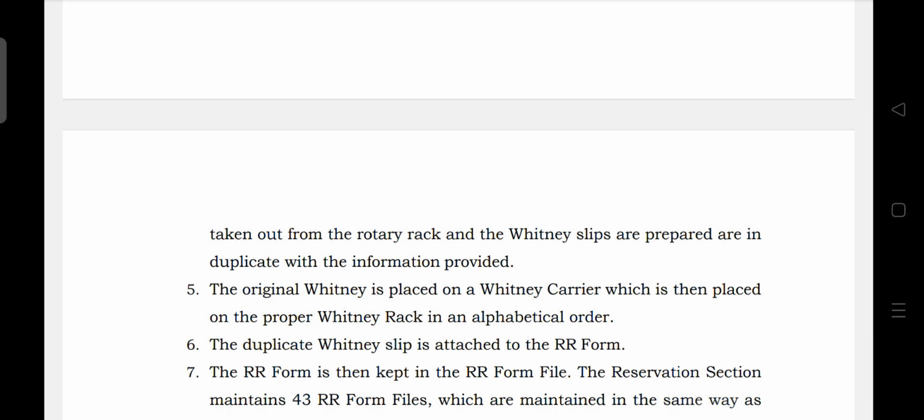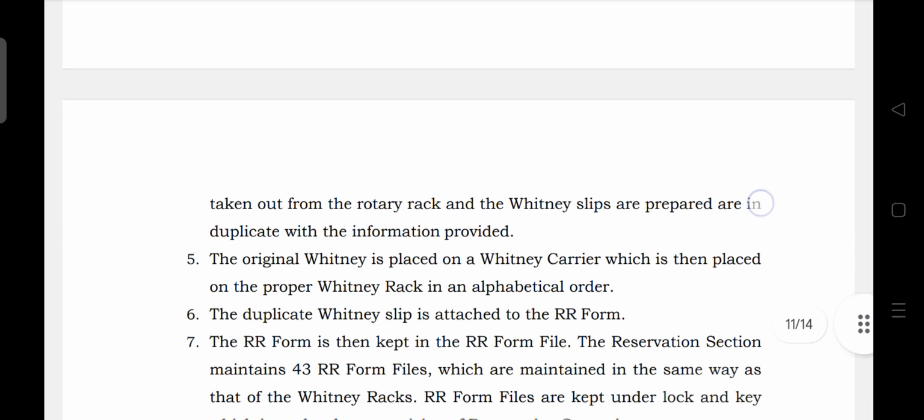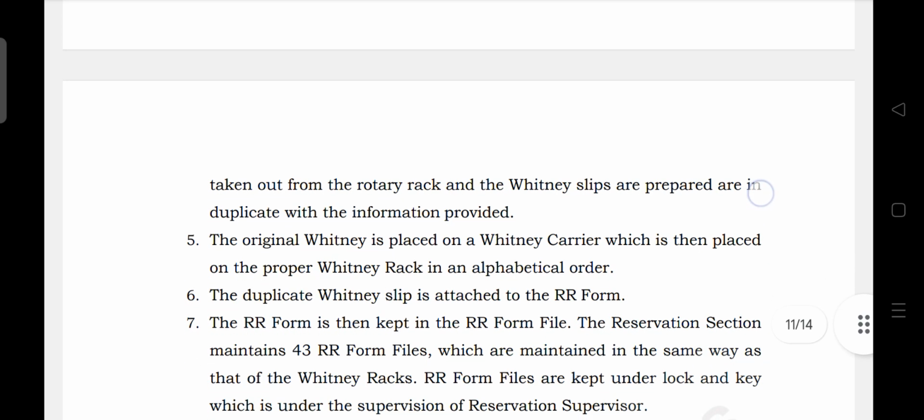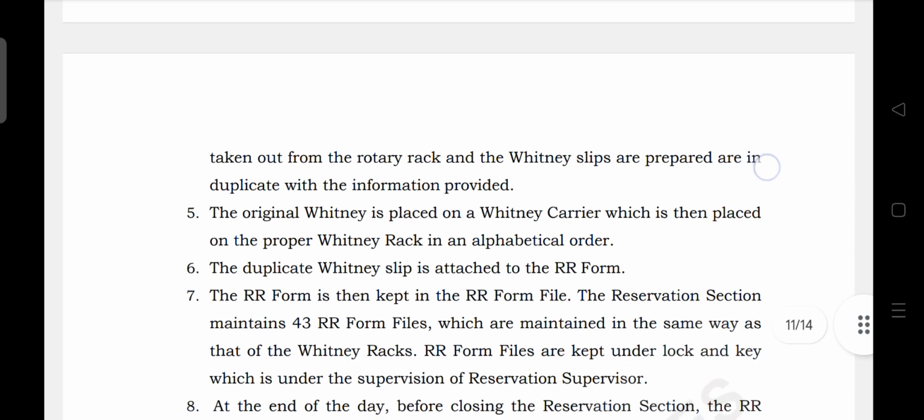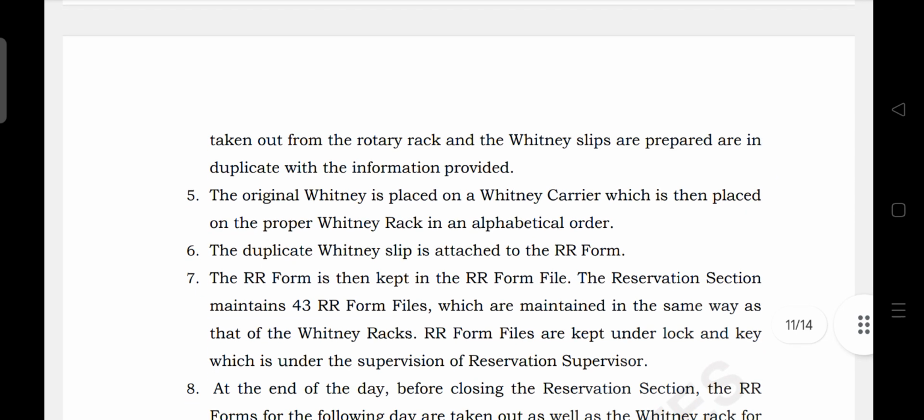Sixth point is, the duplicate witness slip is attached to the RR form. The seventh point is, the RR form is then kept in the RR form file. The reservation section maintains 43 RR form files which are maintained in the same way as that of witness racks. RR form files are kept under lock and key which is under the supervision of the reservation supervisor.